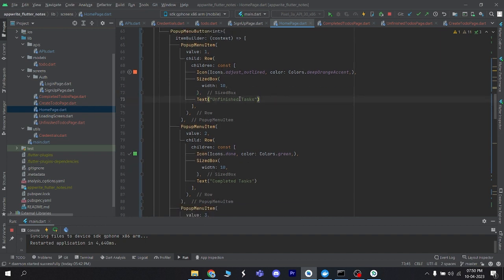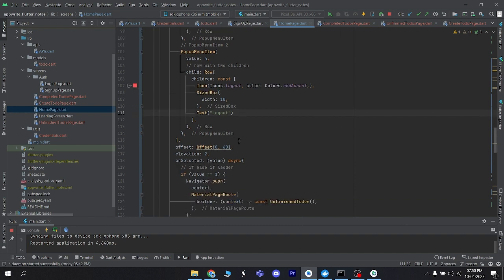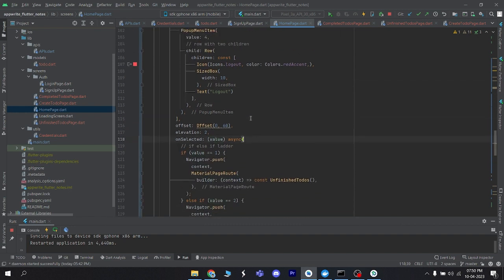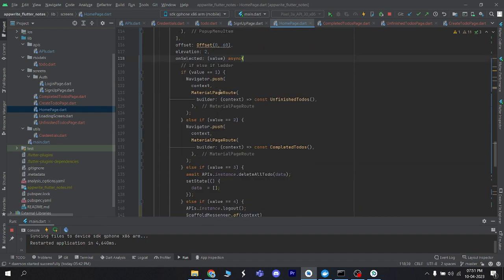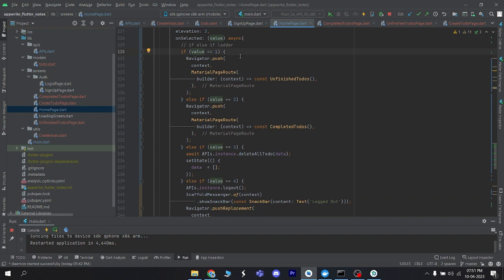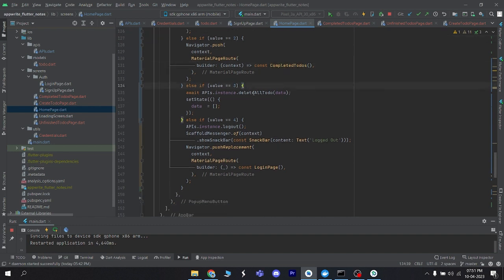So we have the unfinished task pop-up menu button and the completed task pop-up menu button, delete all task pop-up menu and the logout pop-up menu. Here when we are selecting any of the pop-up items, we are also passing the item menu value here, and then using this menu value we want to perform some operation. Like when the value is 1, that means we want to go to our unfinished to-do page. When the value is 2, we want to go to our completed to-dos page. When the value is 3, we want to call this delete all to-dos function, and when the value is 4, we simply want to log out.